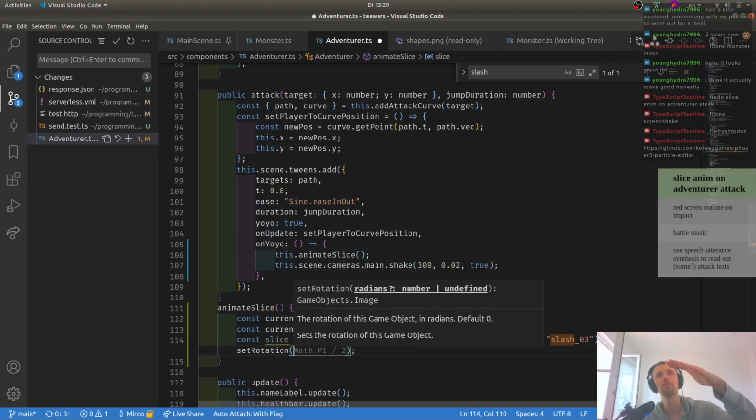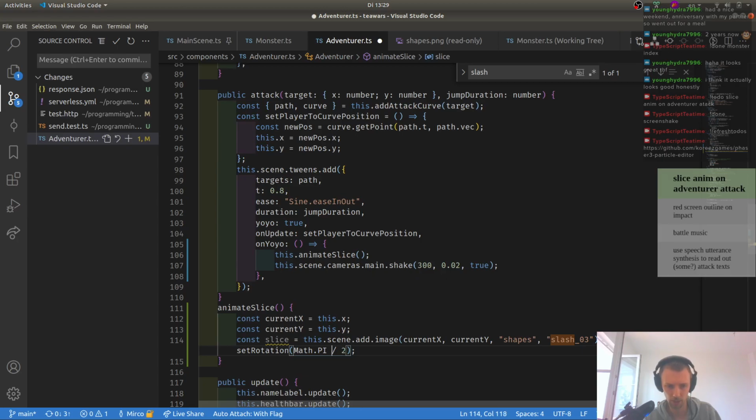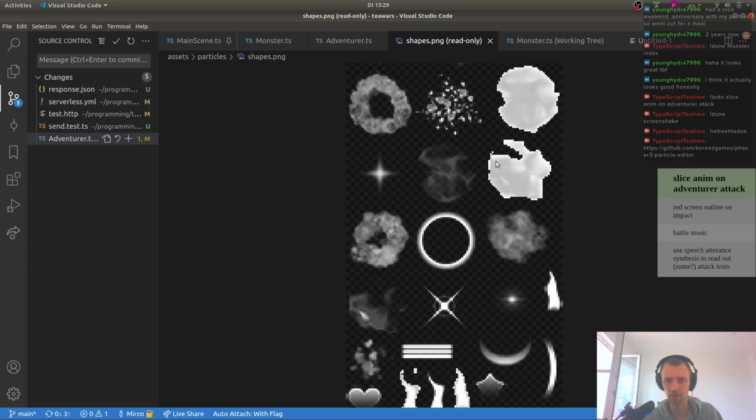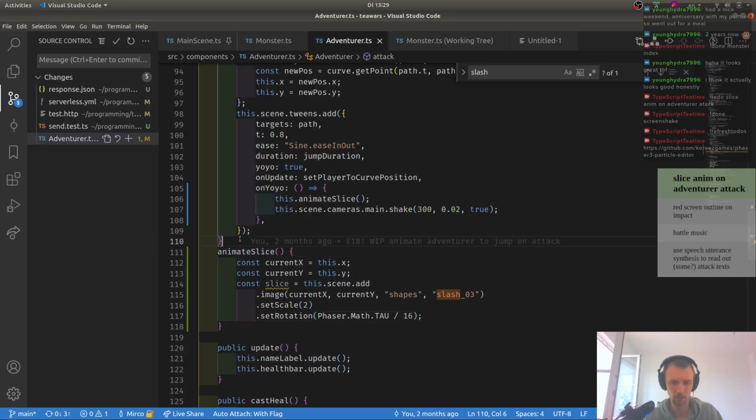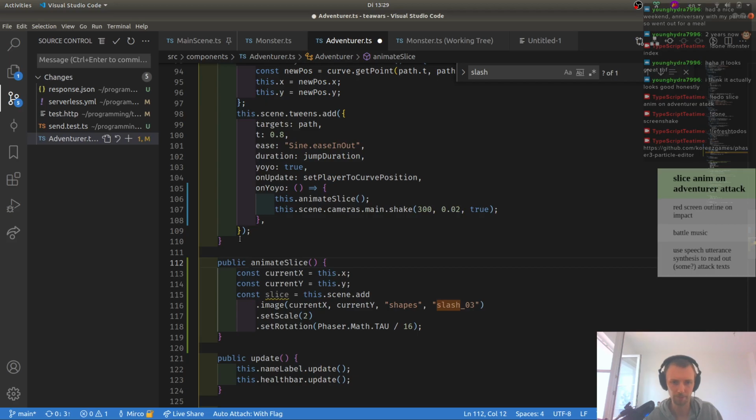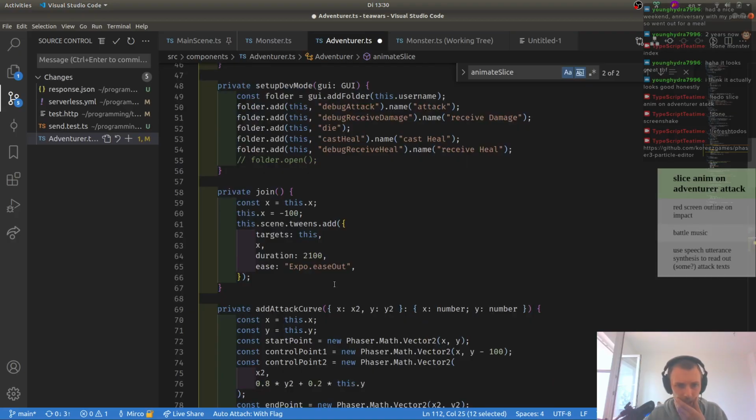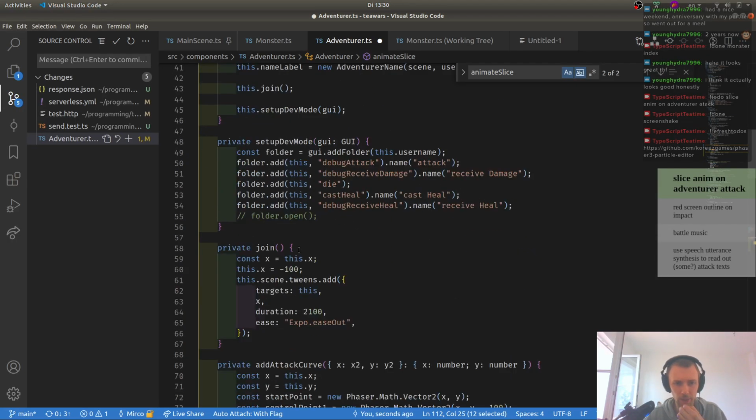So it's like pi to the 8th, right? Let's use phaser dot math dot, okay, they use tau, so it's 8/16. Oops, my bad. And this one's actually, no, that's private. And we can just add that one to our GUI up here.